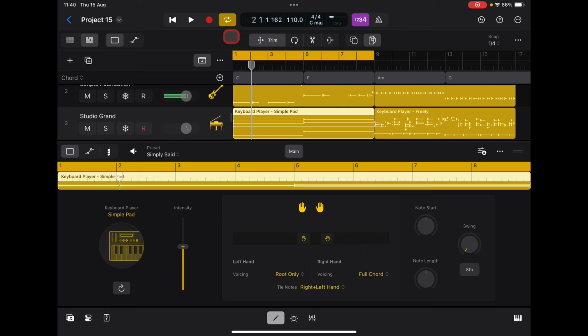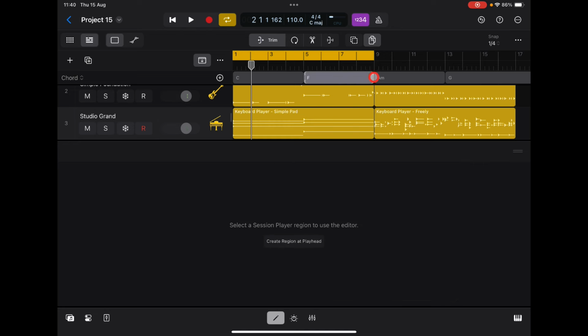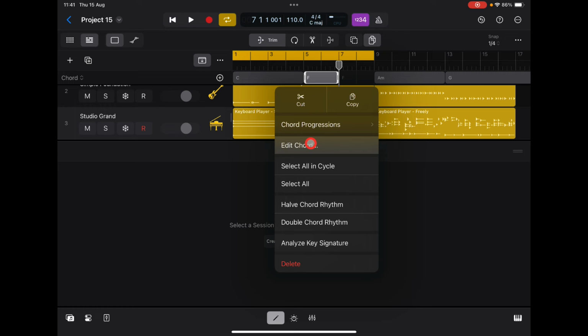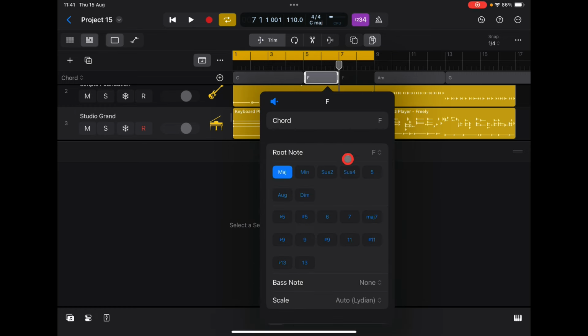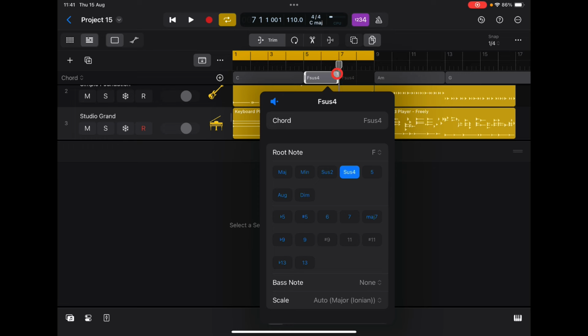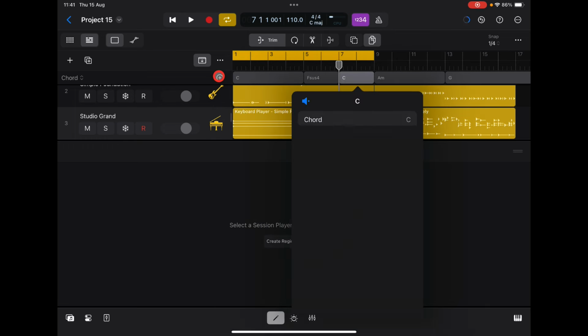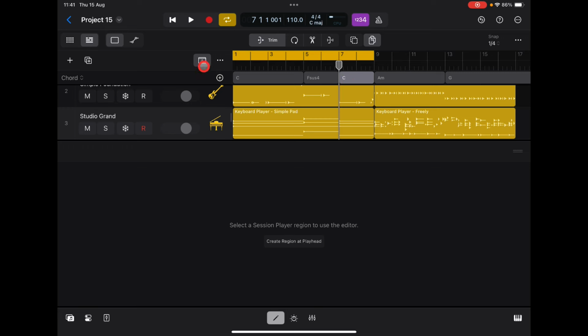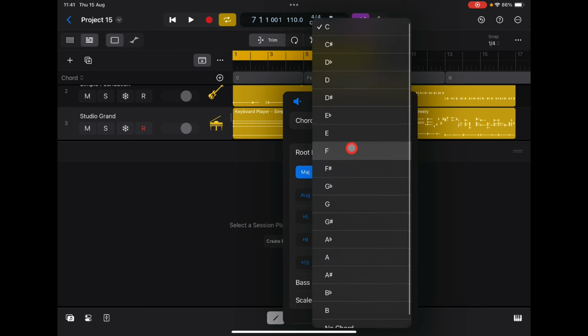Now, I'm going to change this chord up. I'm going to drag it to there, like this. Position my cursor here. In fact, I'm going to change this chord, right? I'm going to edit chord. I'm going to change this to an F sus4. Then I am going to add in a new chord, which is F here. So I'm going to hit plus. Position my cursor here and hit this, edit chord and choose an F.